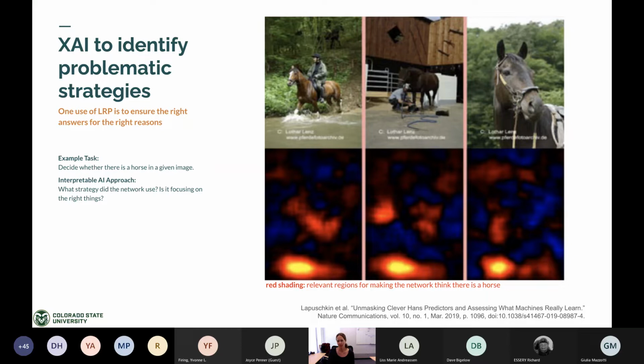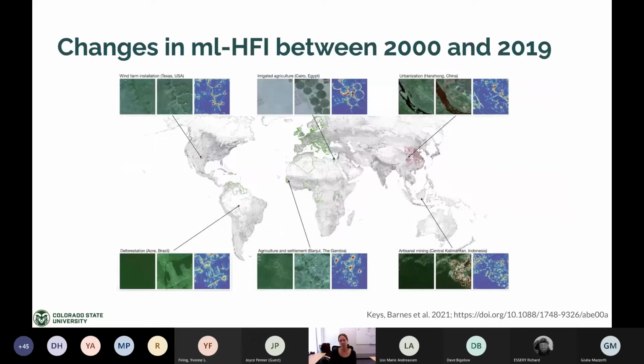Okay, so I'm not here to talk to you about horses. Obviously, I'm a climate scientist. So what does this have to do with climate and earth science? Well, let's go back to our changes in this human footprint index and how humans are impacting the landscape. We can look at changes in this machine learning human footprint index between 2000 and 2019.